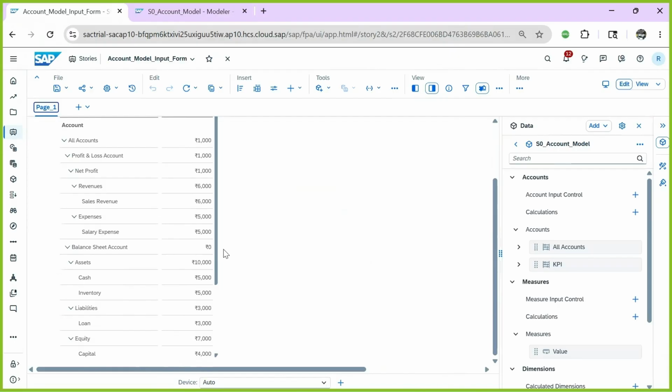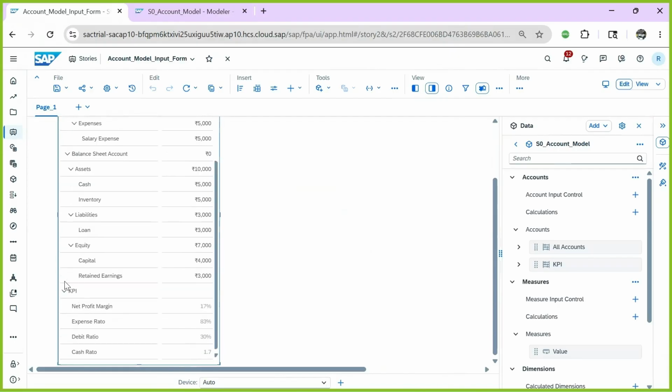So let's make this one as KPI, and this should be blank here, right? So KPI's net profit margin is 17%, and expense ratio is 83%, debt ratio is 30%, and your cash ratio is 1.7, right? So this is how we try to create some formulas and KPIs within this one.